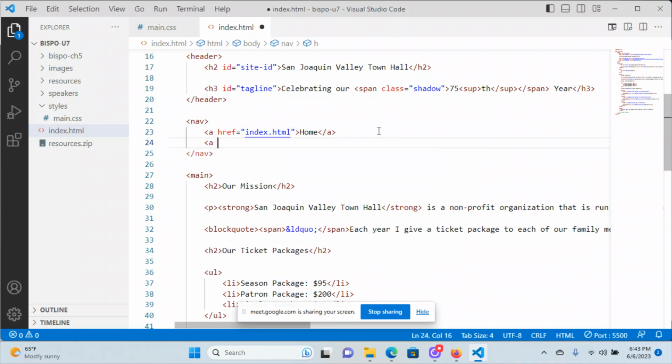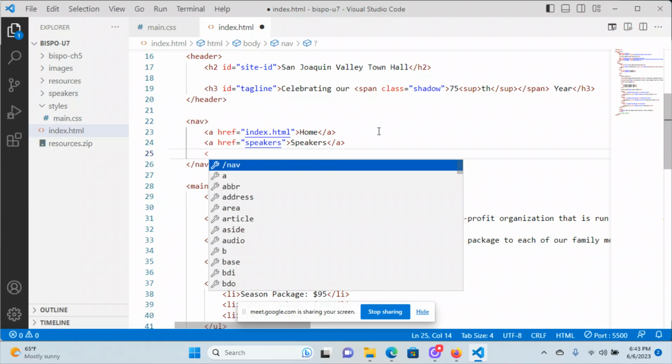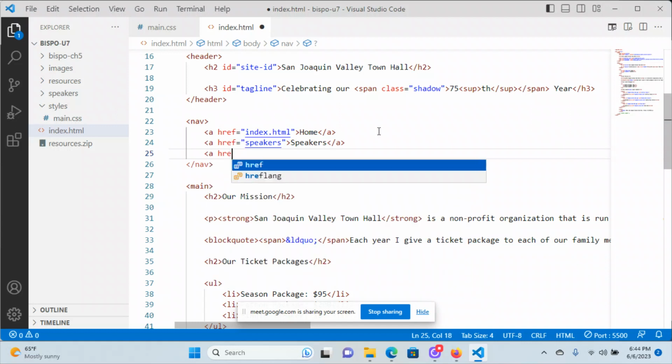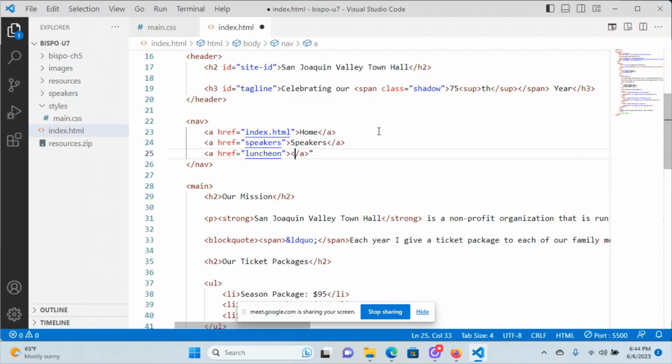So let's see, the one the textbook uses in at least one of the examples, we've got speakers, as you might expect. And so the text matches the reference attribute. And then a href equals luncheon for some reason. It must be content in one of the other chapters that I haven't done yet. Sorry, this autocomplete is killing me.